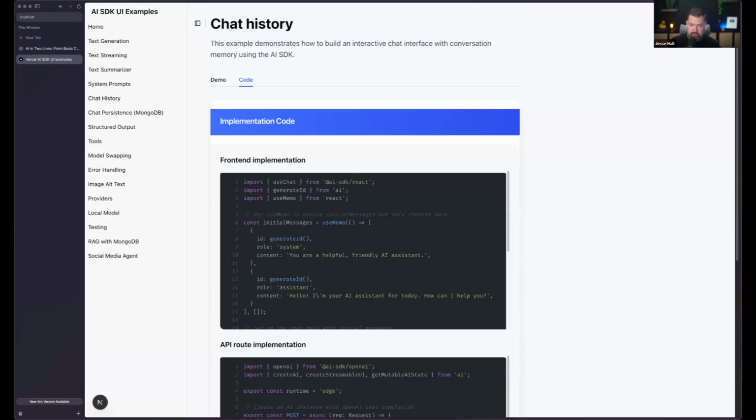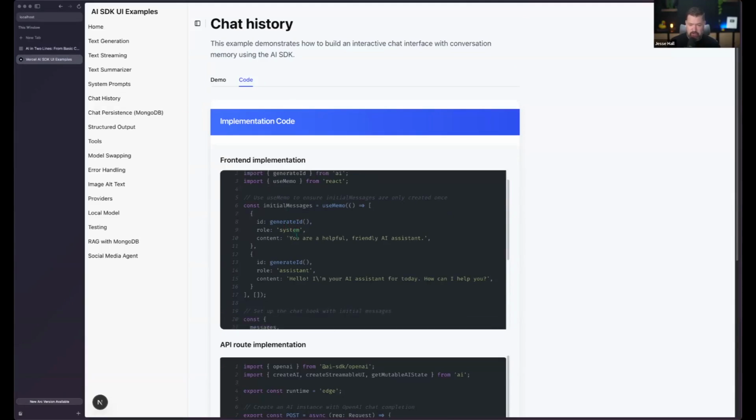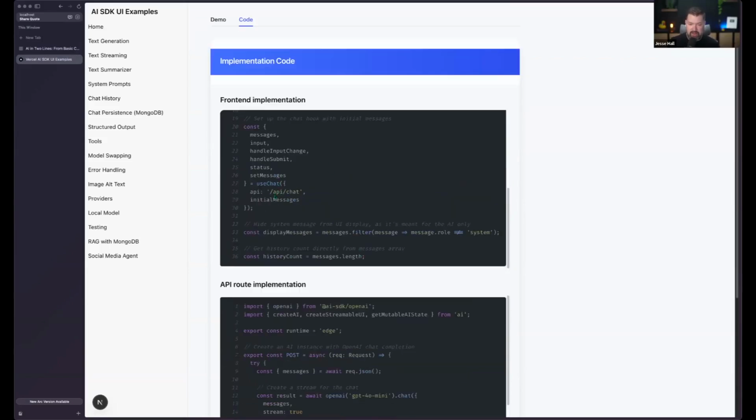So if we look at this new use chat hook from the Vercel AI SDK, which we're using here for this example, we can see we're starting with two initial messages. We have our system prompt, you're a helpful AI assistant, and then the assistant message saying, hello, how can I help you? And if we look at the actual hook implementation, use chat, we're getting some of the same things that we were getting from the use completion hook, handle submit, handle input, etc. But we're also getting messages and set messages.